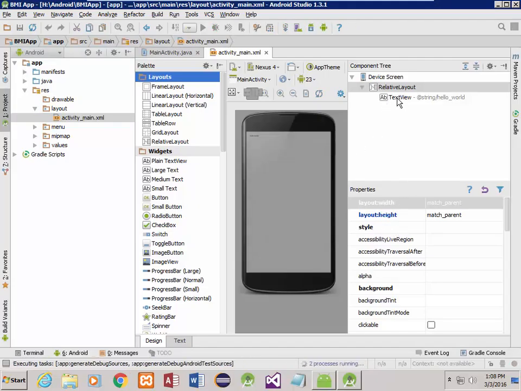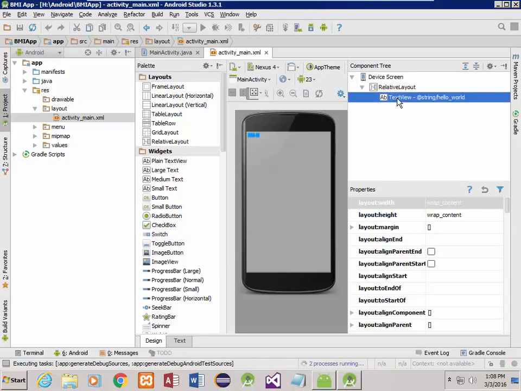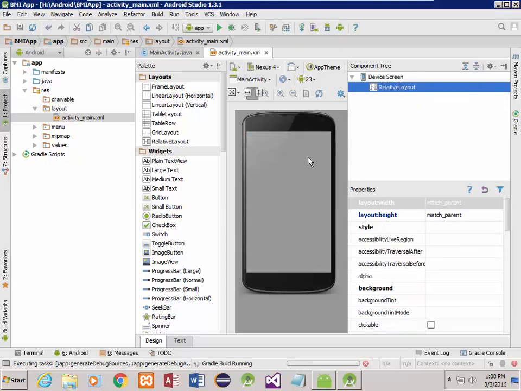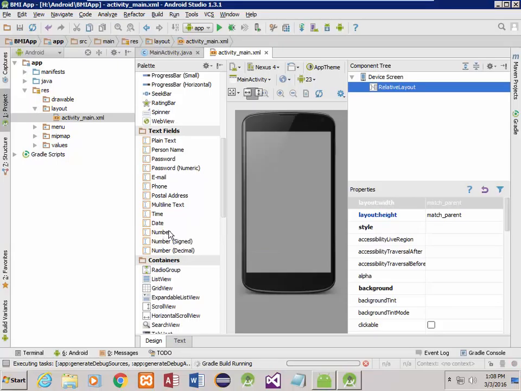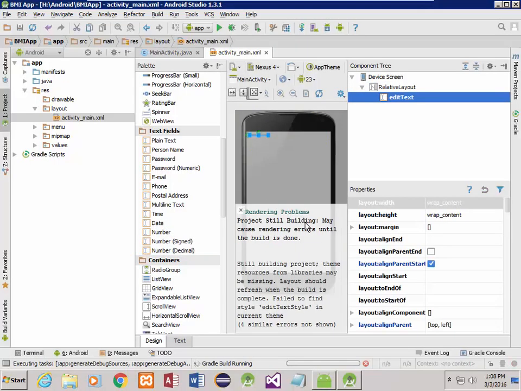And as always, I don't need the text view with hello world on it, so I'm going to remove that. Then I'm going to put in a couple of edit texts. The first one, I want it to be a number. And we'll put it in there as a decimal. So I'll drag that in right here, and we'll fix that a little bit. I'm not worried about it, but I guess I could change it now.